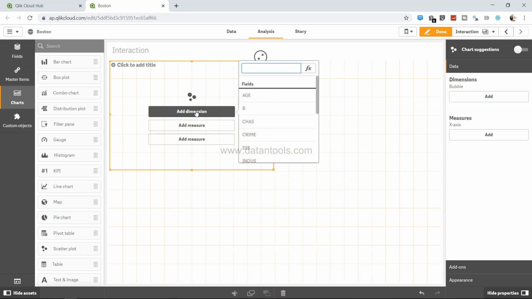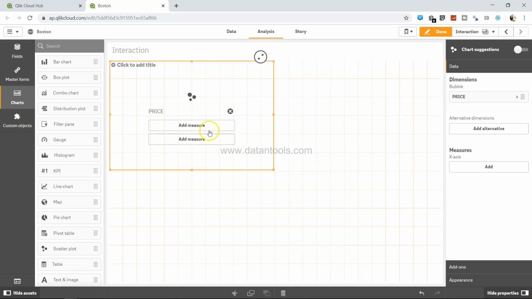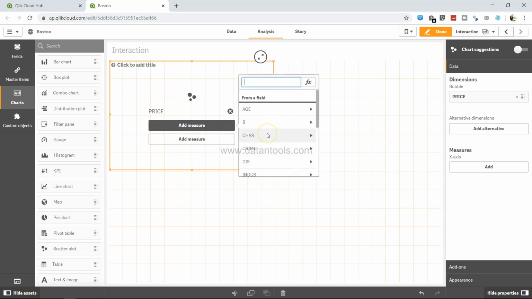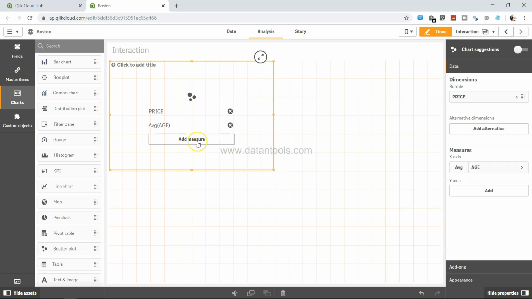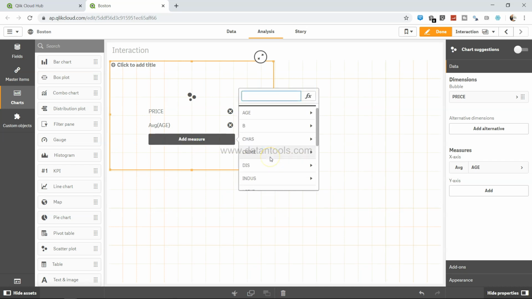So for the dimension, for now I'll just select something which does not have the null value, so maybe the price. Add the measure. So the first measure that I can probably take is maybe, let's say, the age, and I will take average. That is my advice if you are creating a scatter chart, but it all depends on your subject matter expertise on the columns or the variables that you have. And I'll click on add measure. The measure is basically the price.